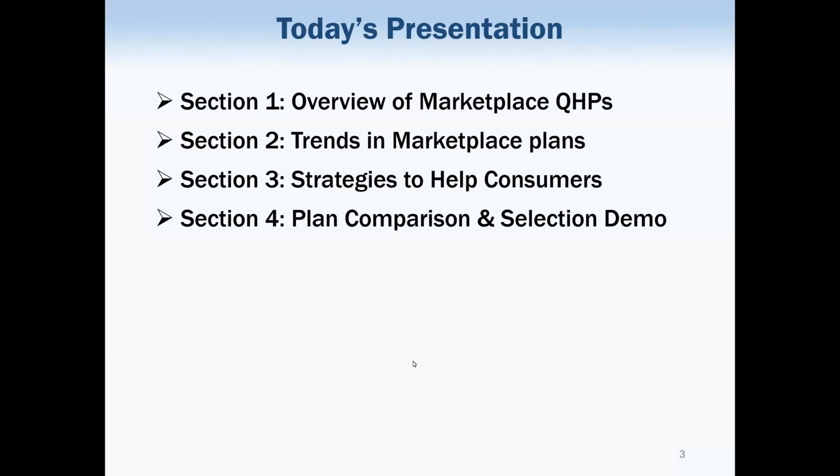So for today's presentation, we're going to cover 4 different sections. The first part will talk about marketplace plans, really private insurance in general, and the different components of them. For those of you who are veterans, I'm sure you've become very familiar with that. Some of what we'll also cover in that section is how to explain some of those terms to consumers and some best practices we've learned over the years of how to talk about that.